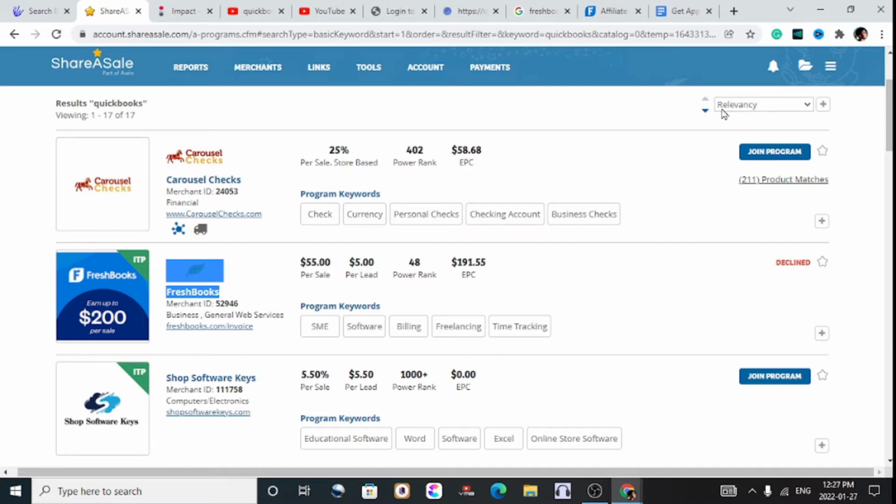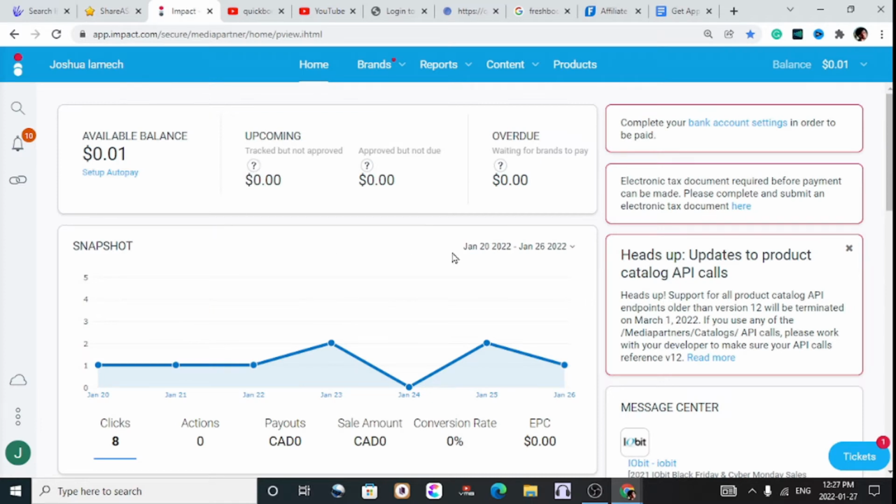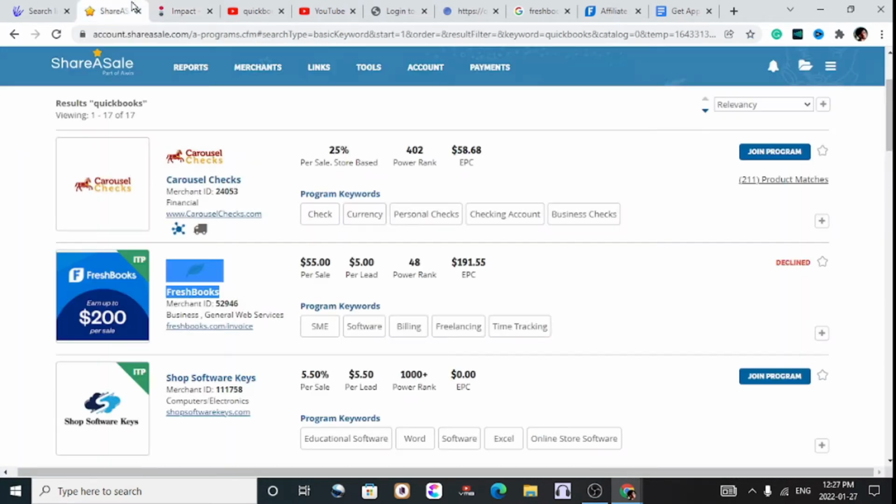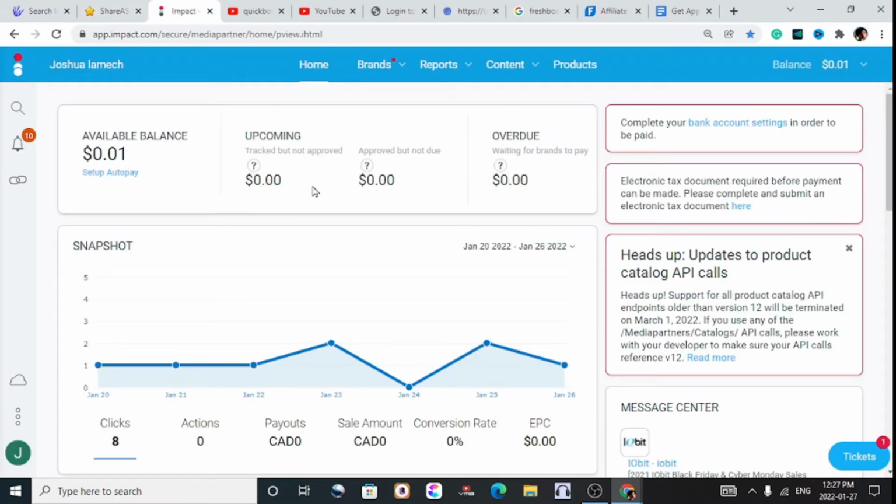Now, if you don't like Shareasale, there's Impact Radius. Now, Impact Radius is another awesome affiliate marketing network that is a very good alternative to Shareasale. To get into both these networks, Shareasale and Impact Radius, you're gonna need a website.